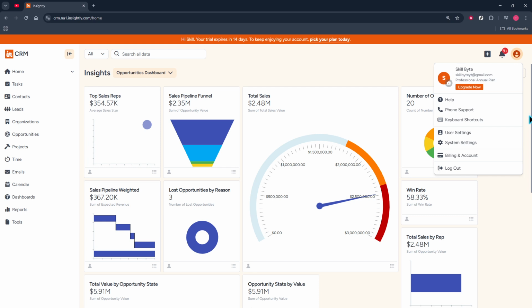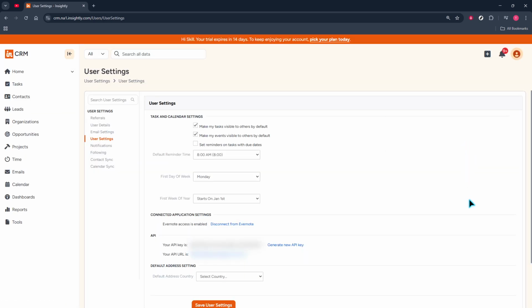From that menu, choose User Settings. This section is dedicated to settings tied to your individual account, including connected apps. It's different from organization-wide settings, so even if you're not an admin, you should still have access to these options.